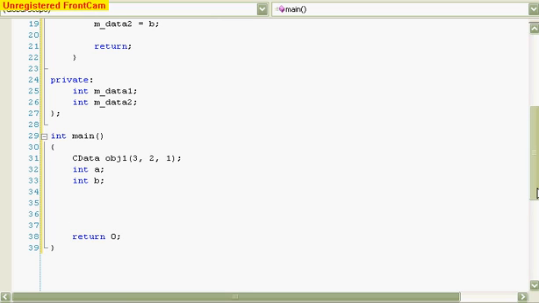And here you should ask the user somehow to enter the values for a and b so you can edit the data in obj1. So we're going to ask the user to enter something for variable a. So let's see here. Please enter.